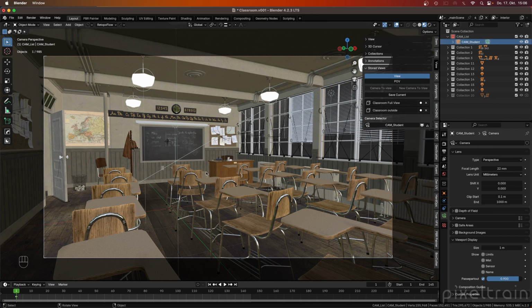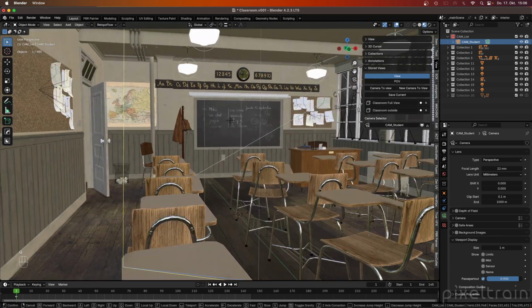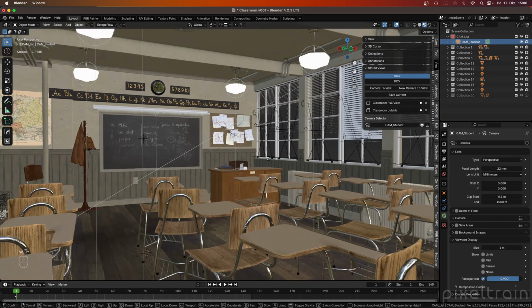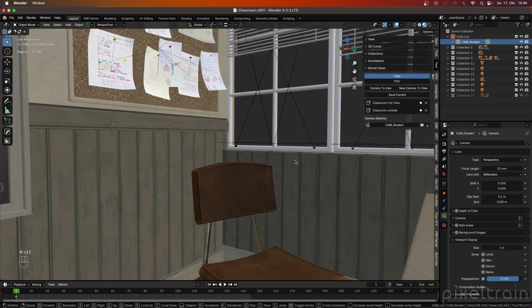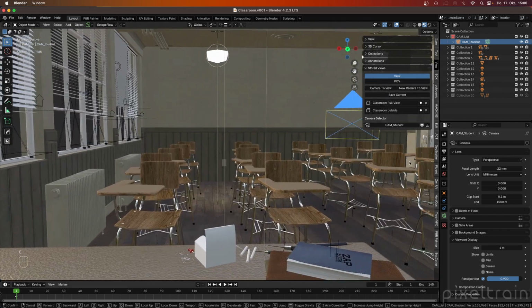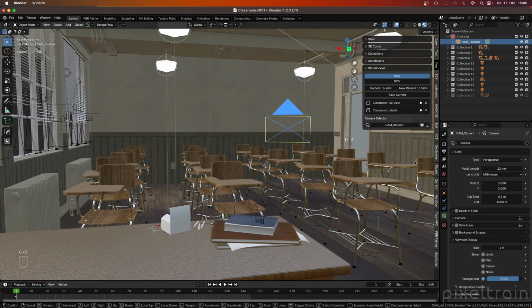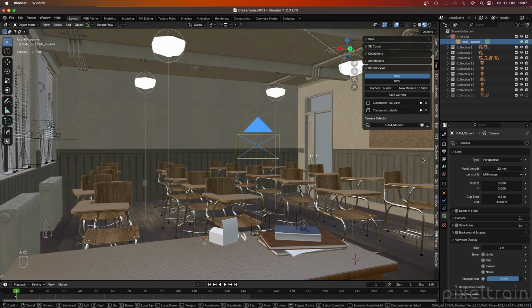Let's say we need another camera, and this time we need a camera here from the teacher's position. Let's move over to the teacher's seat. Here we go. And let's go here, maybe a little bit up, and we look into our classroom. No one there. Fine. Okay, let's click here. We found our position. The rest we can do later.